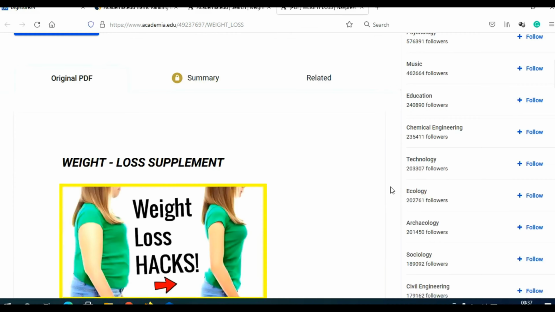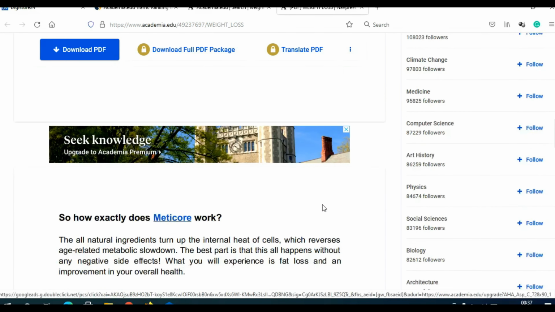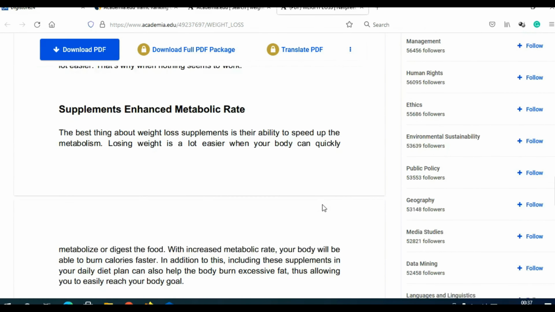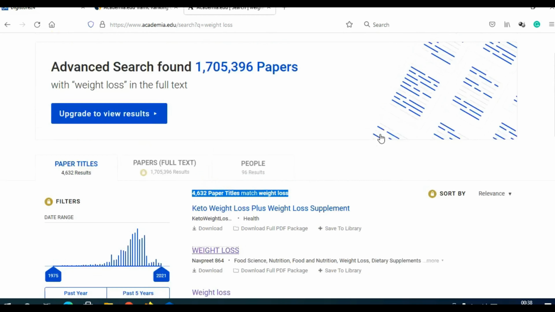And let me just scroll to check it out. And as you can see, actually this is an affiliate link. This article contains an affiliate link just here. So let me scroll further, and again it contains an affiliate link here. So people are actually publishing articles that contain affiliate links on this website. So you can actually do exactly the same.